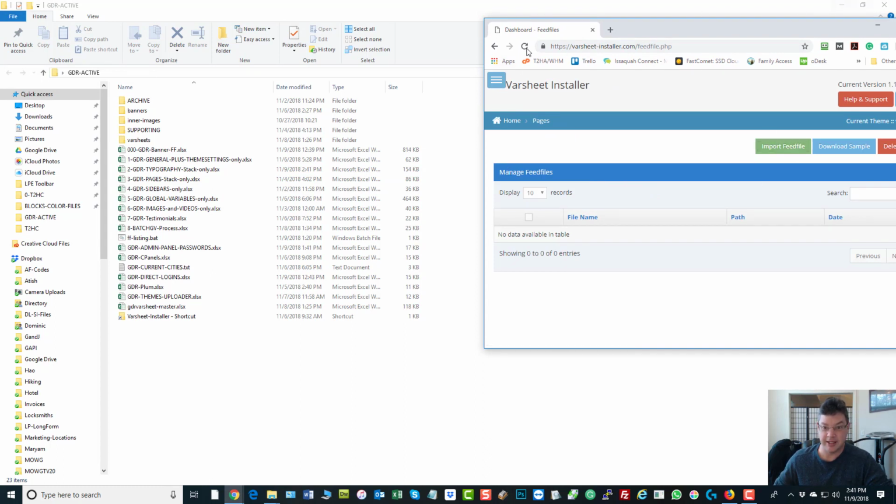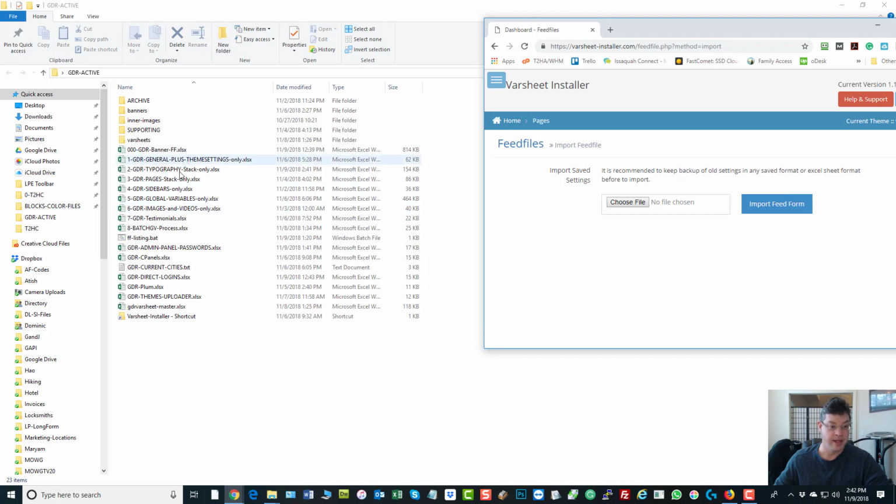I went to the feed files section again, because this is still a feed file concept. I'm going to import a feed file. It's going to be the typography. Okay. I dragged it. I see it, and I'm going to import it. All right. It's working. See? It's working up here. It's working down there.